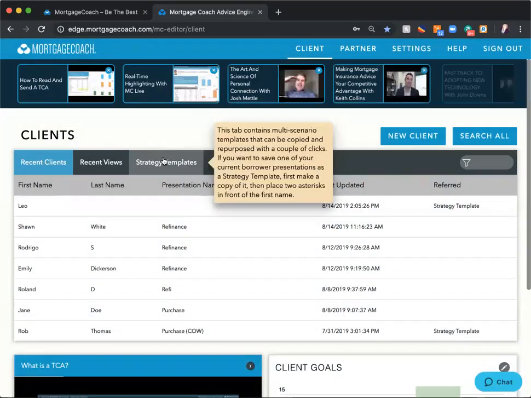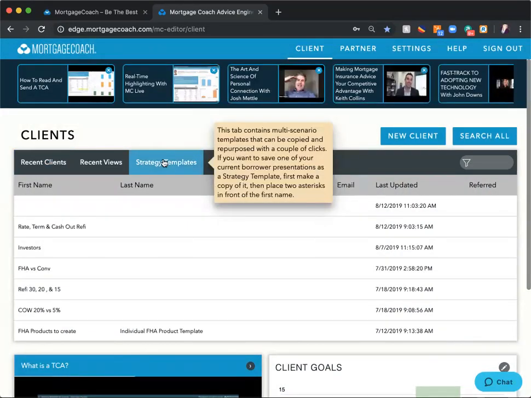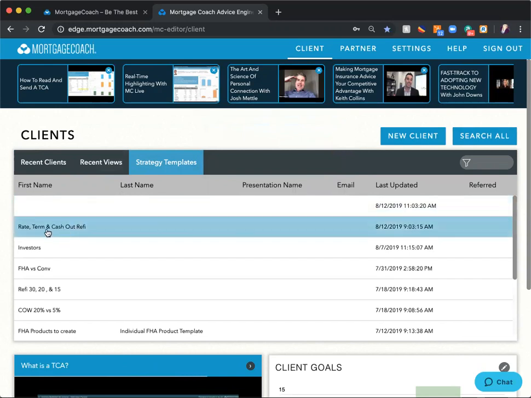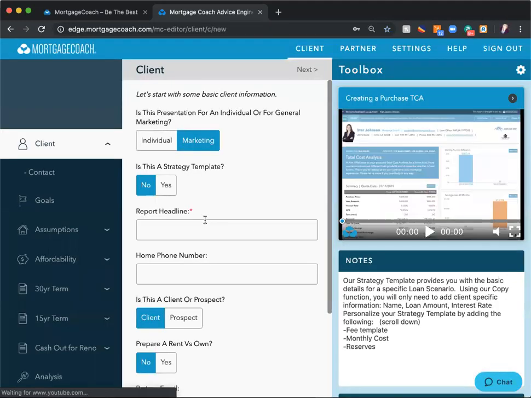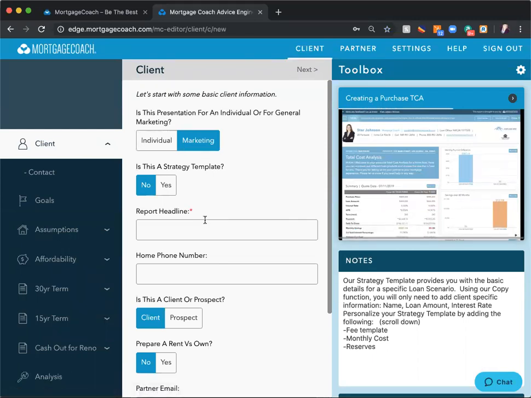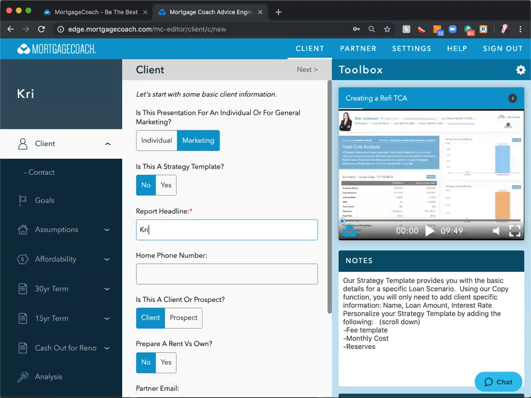Strategy templates allow you to not have to put in so many keystrokes. So I'm going to use this one right here that I have, clicking on it, copying it to a new client. I will go page by page still through it. I just won't have to put in some information. So we're going to use Christy as our example.